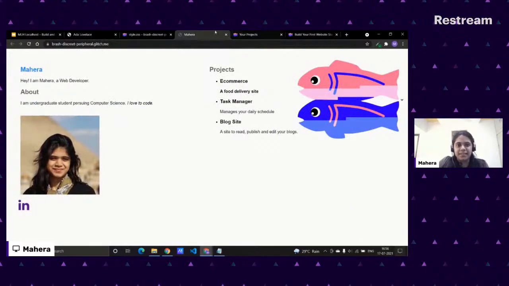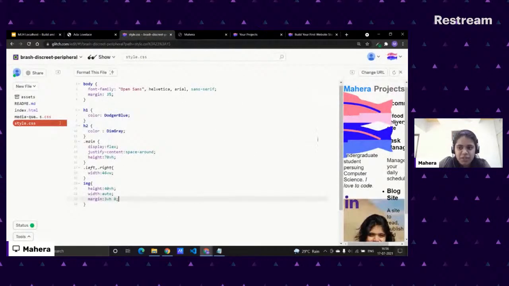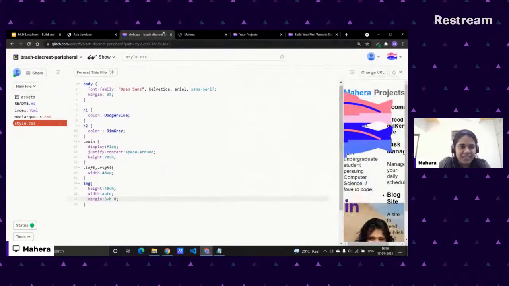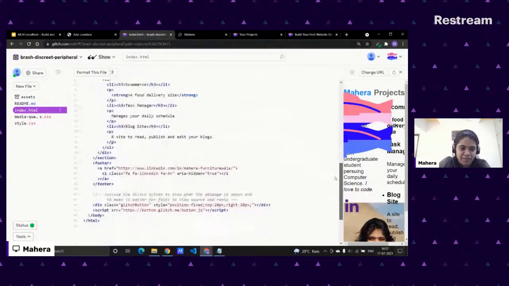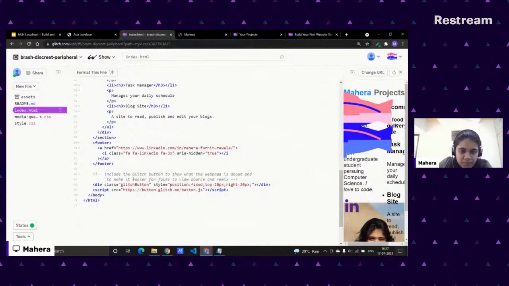All right. Changing this image might have also made that glitch fish out here really big, but we don't really need that glitch fish. So we can go ahead and delete it from our index.html. Right below this is an HTML comment. This is how you write comments in HTML. And we can just remove this one division with the class of glitch button, because we don't really need it in our site.